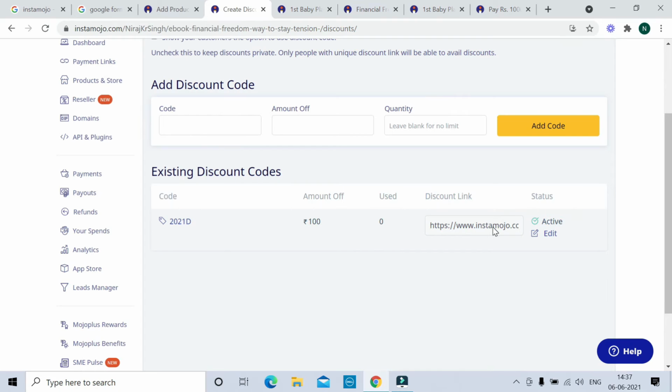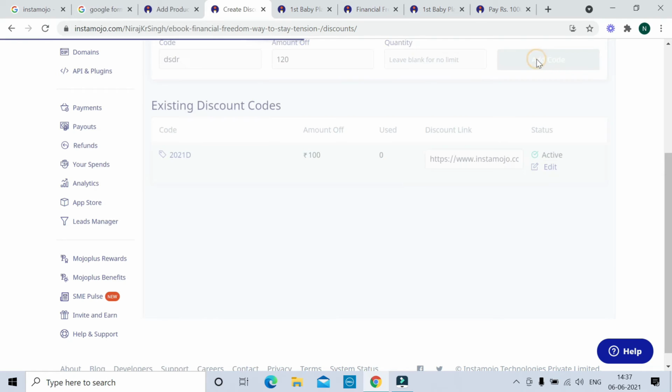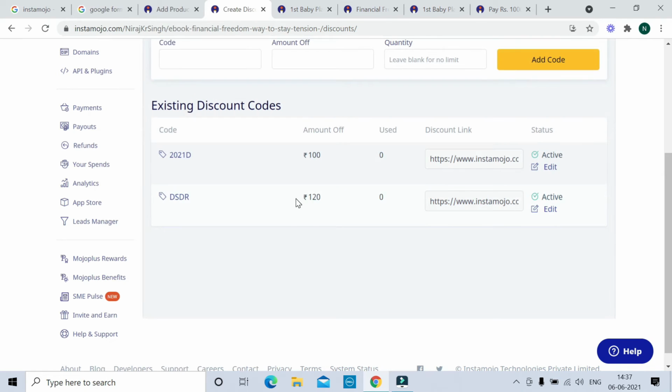So here you can see I have already given discount. So how to create discount? Whatever code you want to give, and the amount, let me show you, like 120 you want off, then leave it blank, or you can give it a limit also, and add. The code should be 4. Okay, it's your code, you can create it.